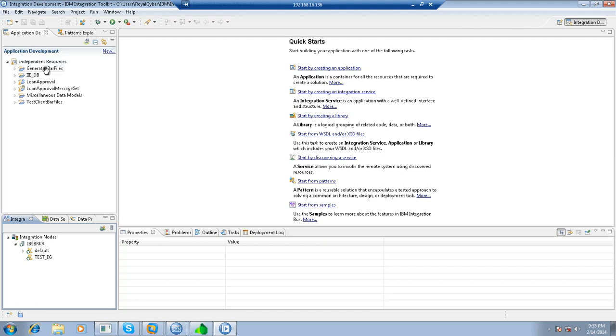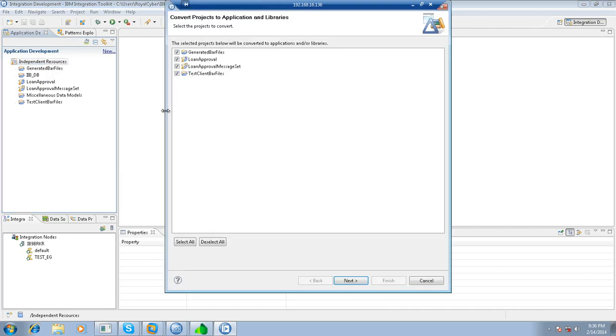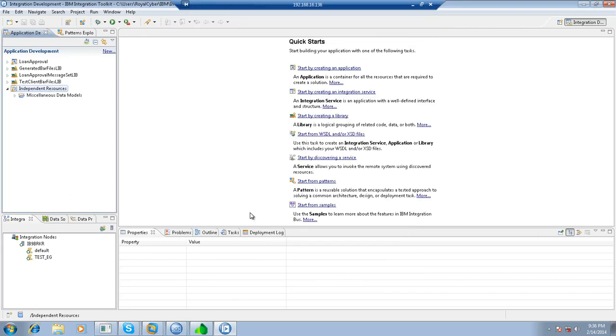Now how do we do that? Click on the independent resources, right click, say convert to applications and libraries, and click next over here and then finish. Now you see that all the message sets and the message flow are converted: the message sets are converted into the library and the message flow is converted into application.